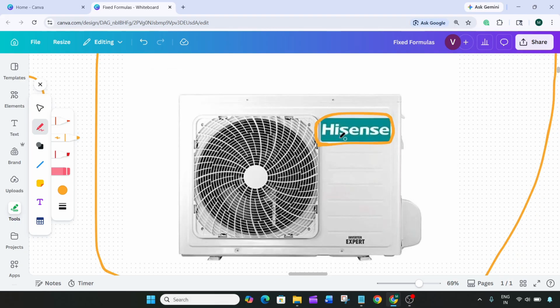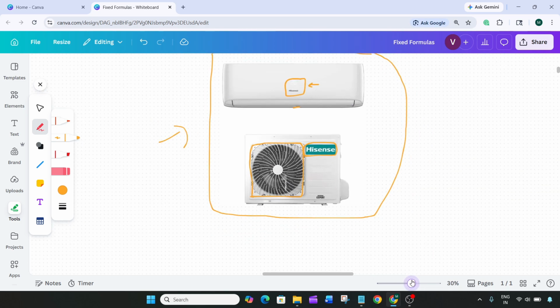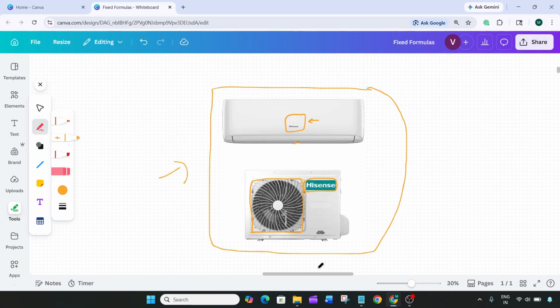The E5 code may look technical, but in most cases, it points to a condition that you can resolve with a few simple checks. So, in this video, I'll guide you through the exact steps to fix the Hisense E5 error and restore proper cooling performance.